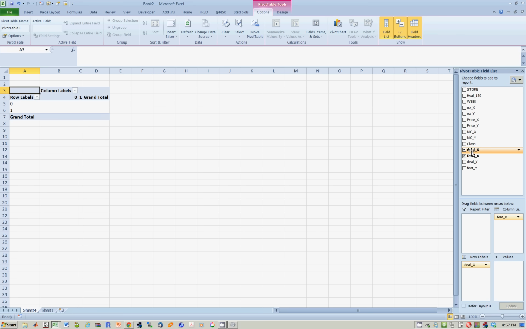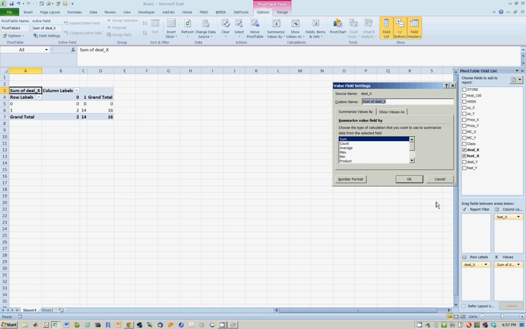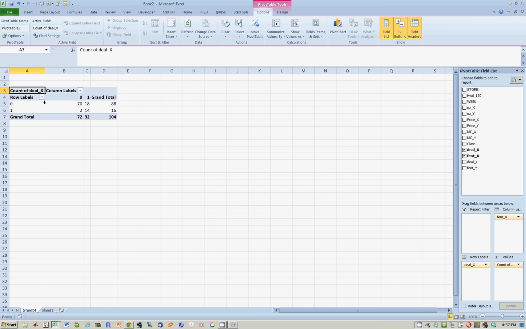So for example, what I can do is I can click on Deal X, holding my mouse down, I drag it down here, and notice that the default is to give you the sums. So to get the counts, I click on this button right here, go to Value Field Settings, and now I choose Count. And as soon as I do so, you will notice it gives you the count.